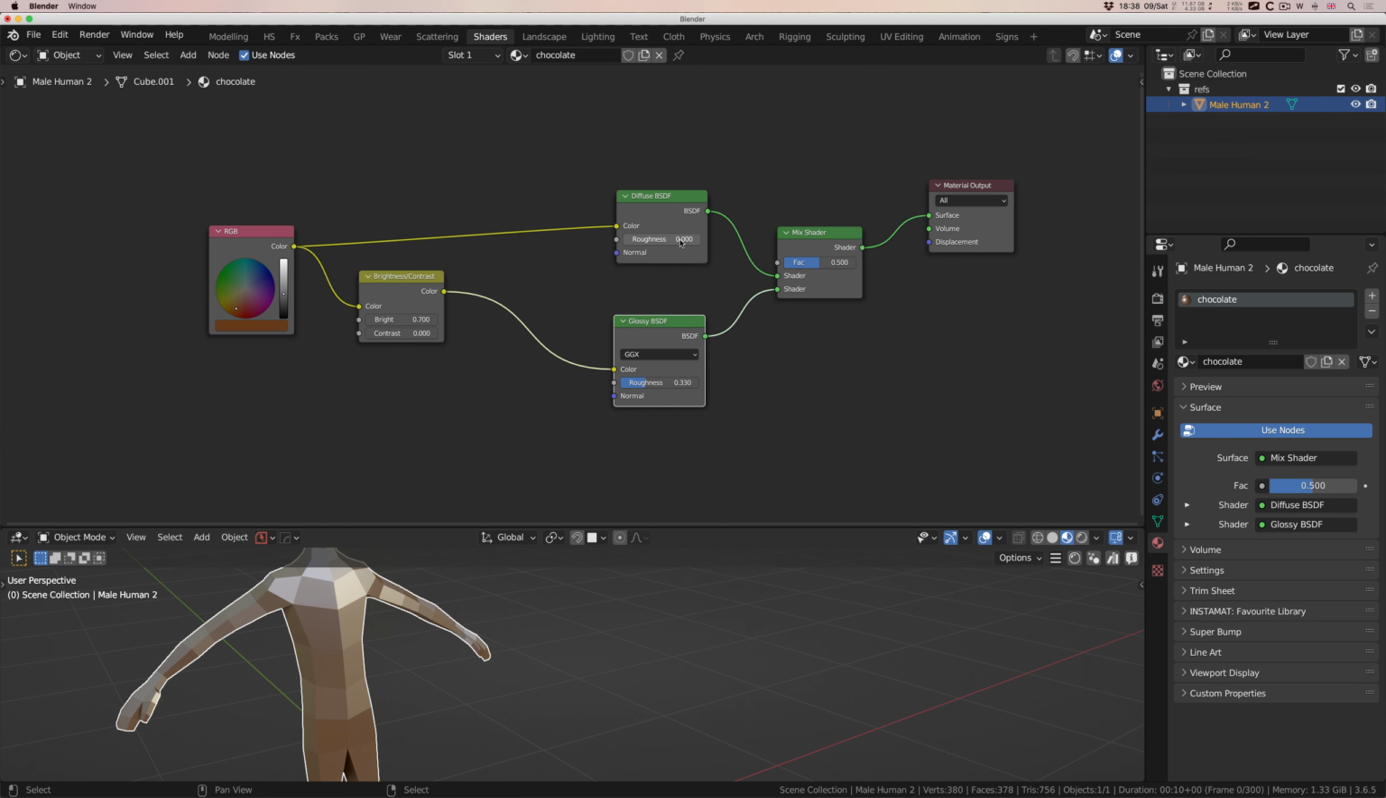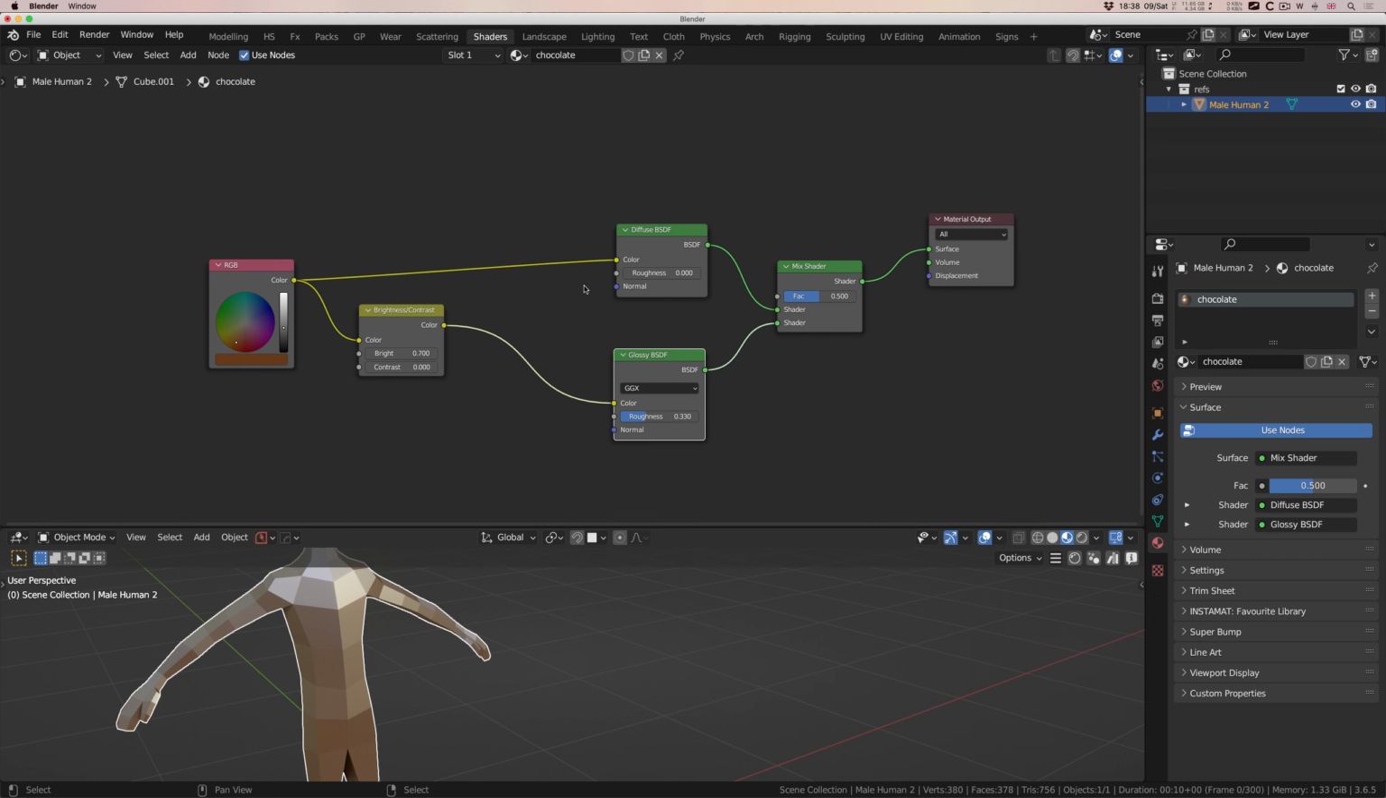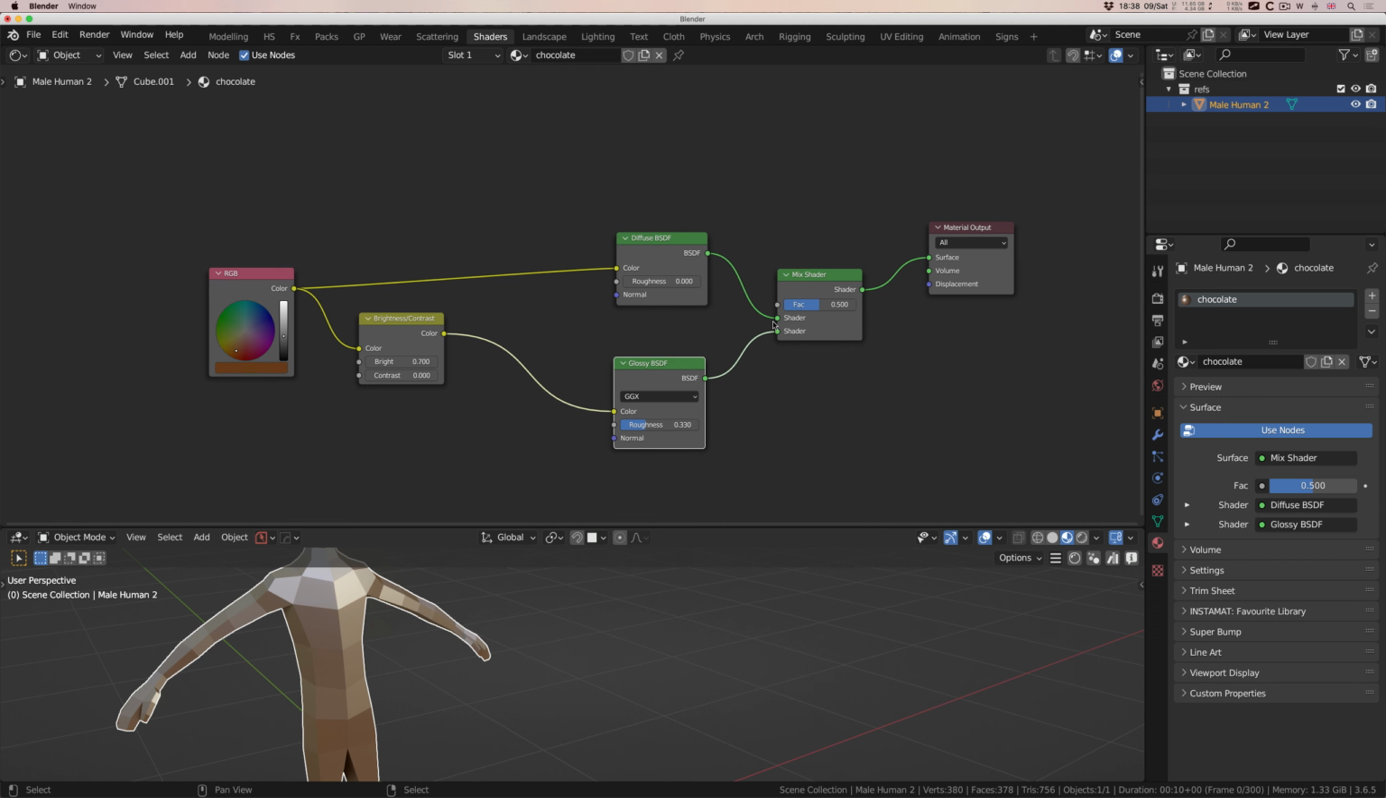And we also have another couple of options. The normal, which is sort of the bump, how rough things are, or a sort of fake 3D effect, a bump effect. And I also want to play around with the factor of the mix shader. Now with the mix shader, the factor is like a mask.